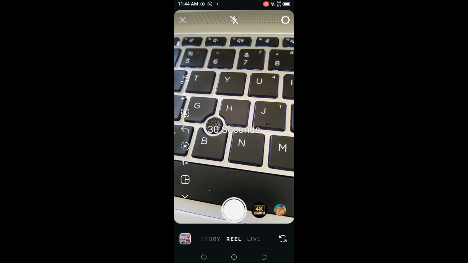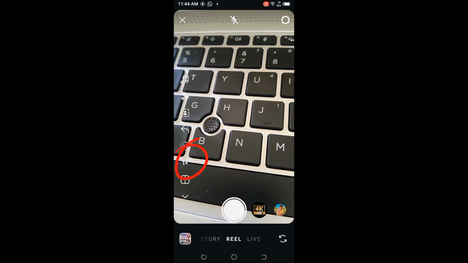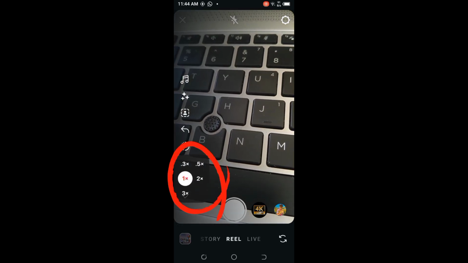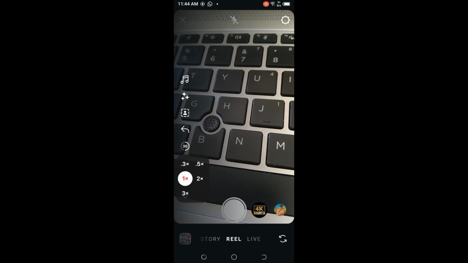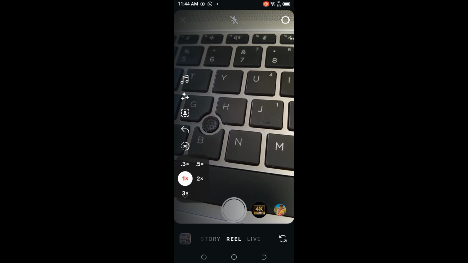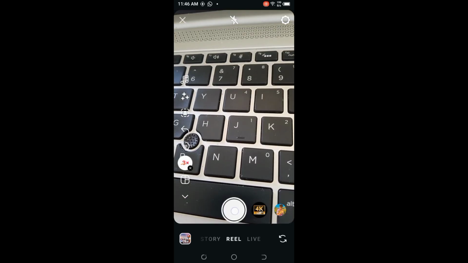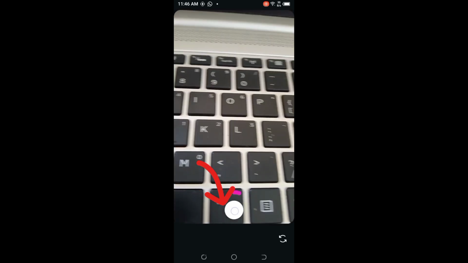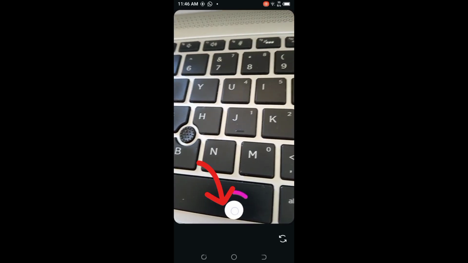And before recording, you will need to adjust the video speed. For this, click on the speed icon, and here you will see options to slow down the video. So you can choose either 0.3x or 0.5x to record in slow motion. These speeds slow the video down for that smooth slow motion effect. And once you have set your preferred speed, hit the record button to start filming.